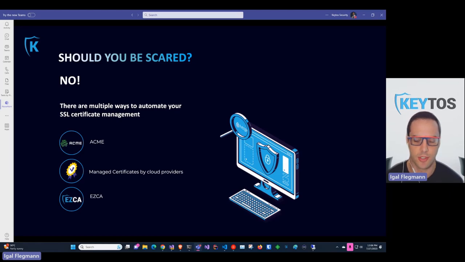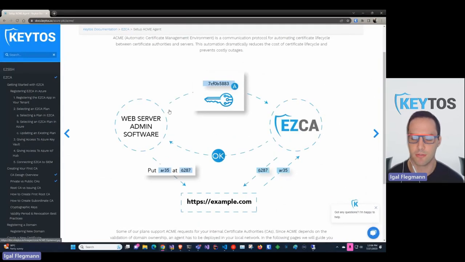So first one is ACME. ACME was created by Let's Encrypt, and it's open source, basically an easy way to rotate certificates. And here I'm just going to pull in a diagram that helps me explain it better. So basically you have your web server, it goes and requests a certificate, says, hey, I want a certificate. The CA says, prove that you actually own that domain.